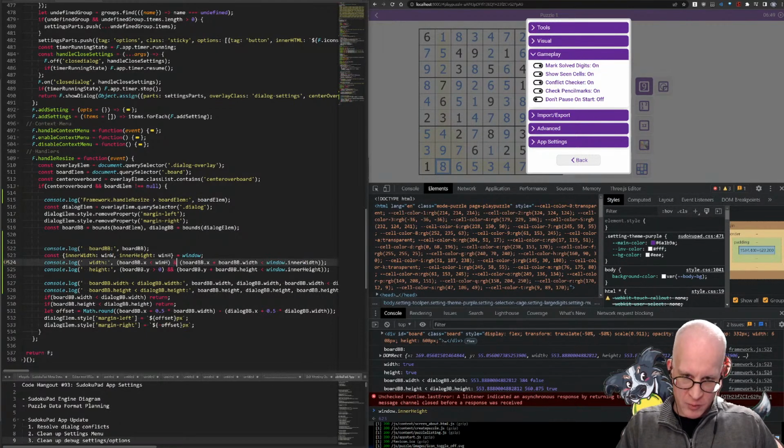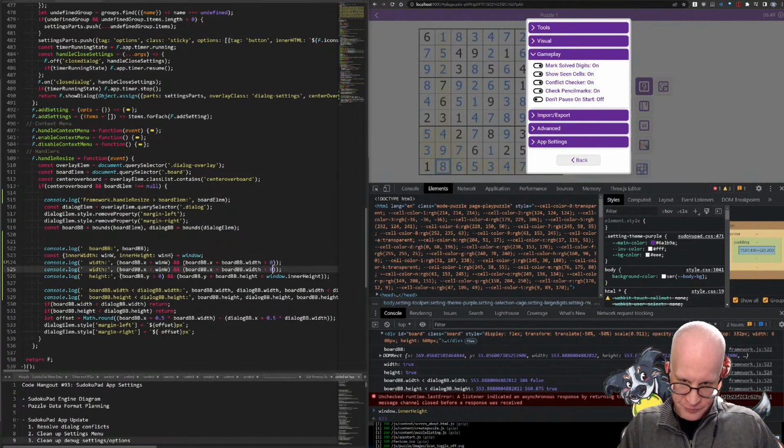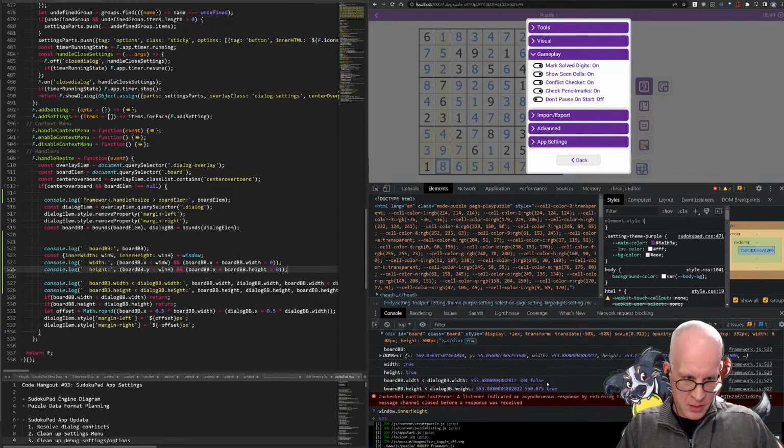Yeah, no, we need both, and we need the board x plus... no, width. I'm mixing my x and my y, right? X plus width needs to be greater than 0, and they both need to be true, right? All right, and I think that is correct. I don't know what the other thing was, but I don't think the other thing was correct. All right, let's try this again.